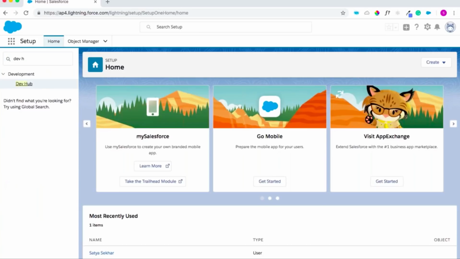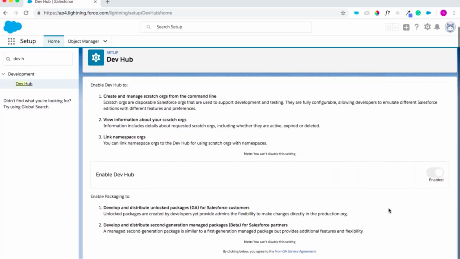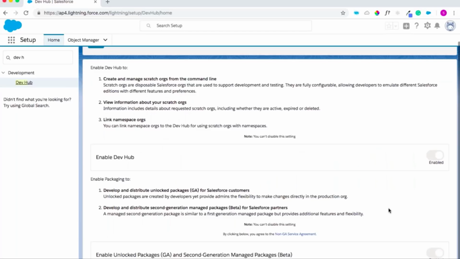So you only need to switch on one button in order to enable the Dev Hub. That's it. You have a button here. You need to switch on enable. Your Dev Hub is enabled, right? And you can see one more thing at the bottom. You can also enable packaging from this Dev Hub.